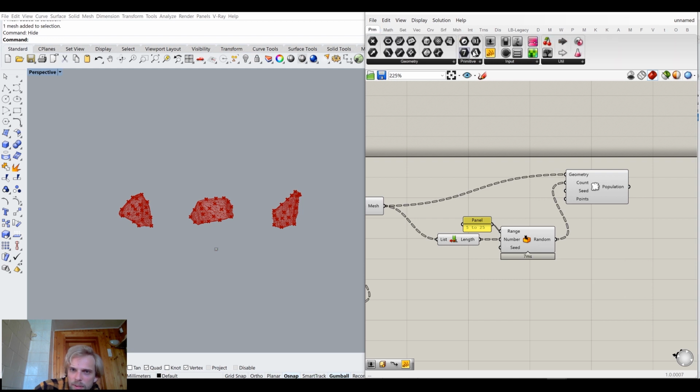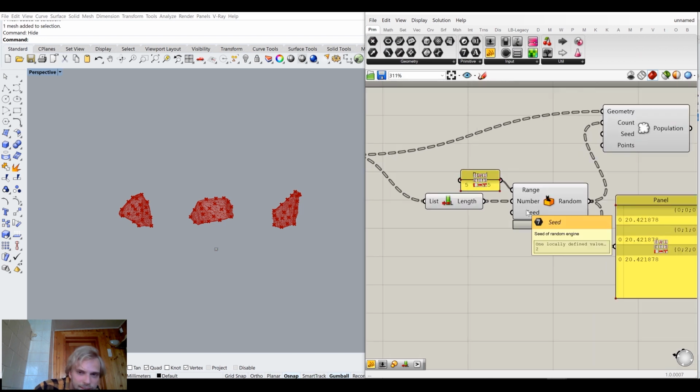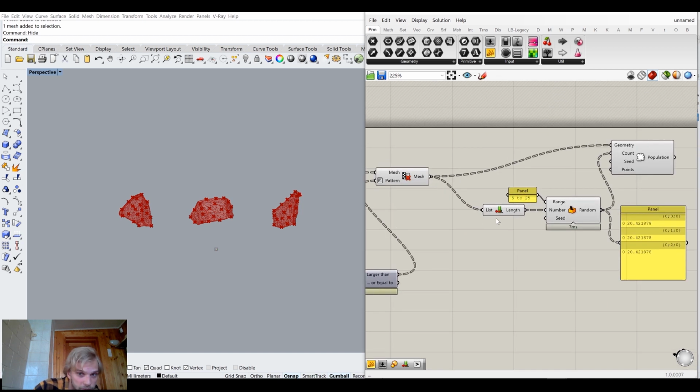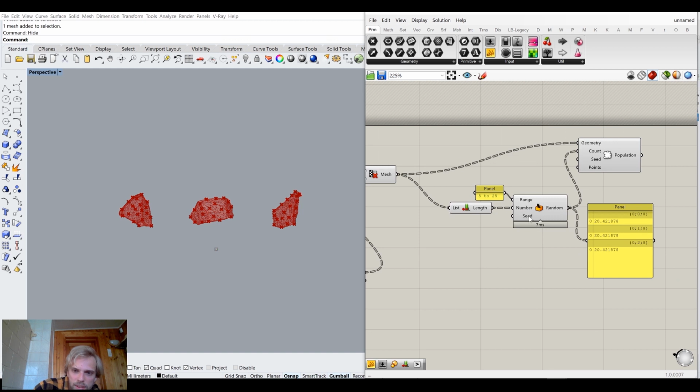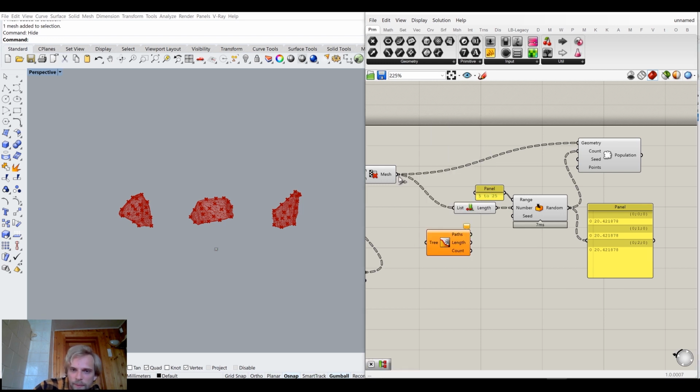So now the random component gives us 3 exactly the same numbers. That's because the seed is a constant, it doesn't change. So it gives us a random value, but it gives us 3 same random values. So we need to mess around with the seed. And to do that, I can just say tree statistics.